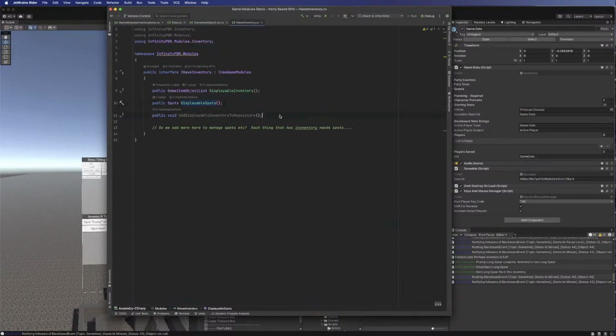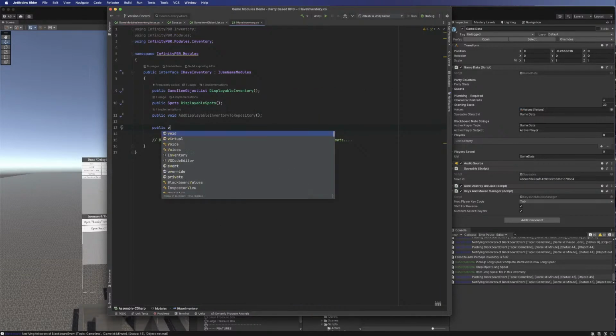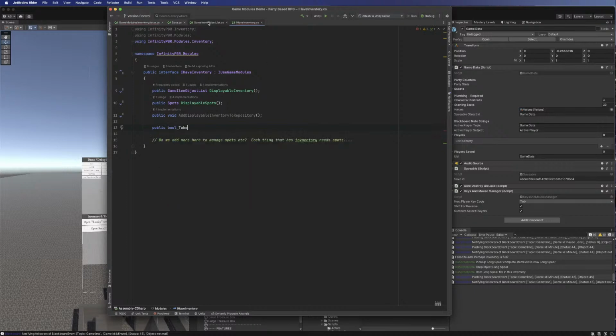What we need to do then is say public bool take. I'm just going to copy it.